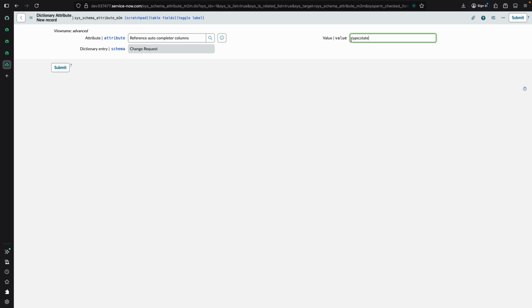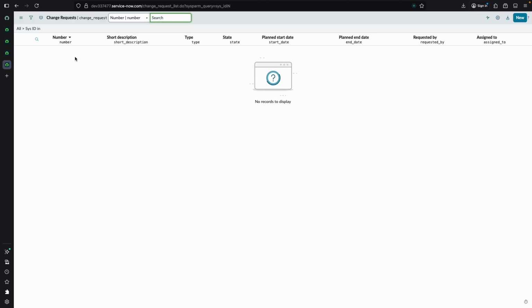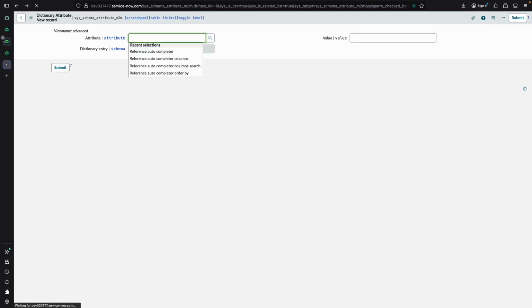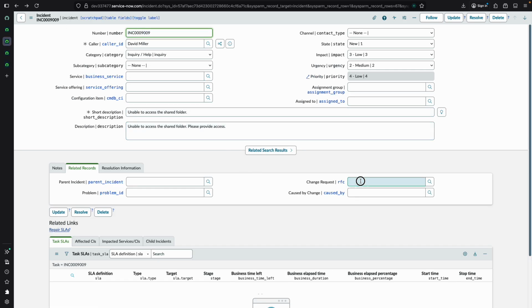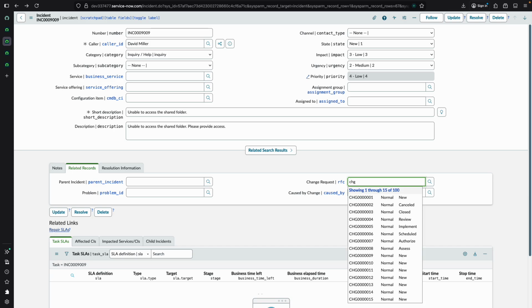We need to separate the columns that we want with semicolons, and keep in mind that the columns are going to appear in the same order that we list them here. So you need to write in the order that you want them to appear. So I'm going to submit, and then I'm going to refresh my incident. And now when I type change, we're showing the number, that is the display value, we're showing the type, and we are showing the state.